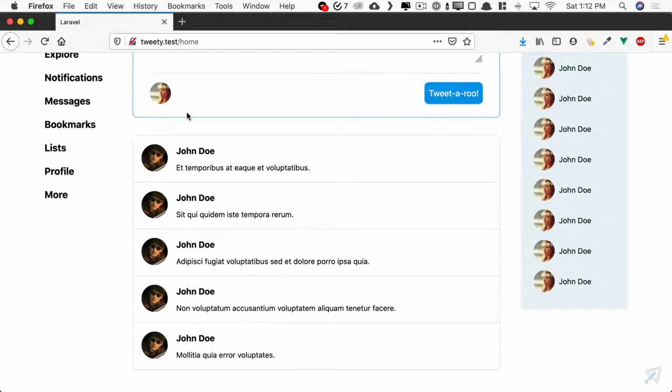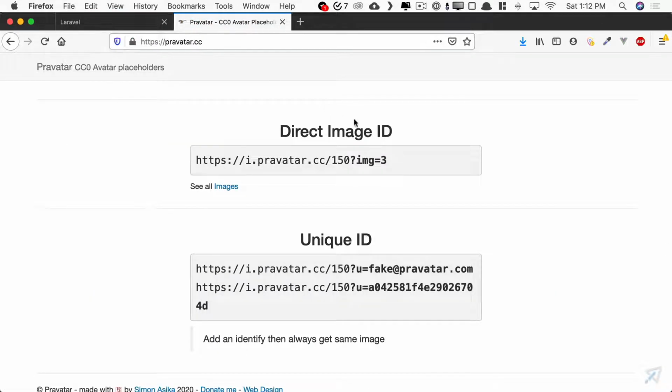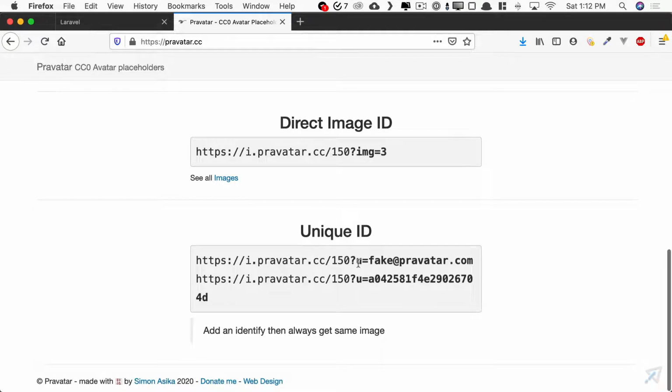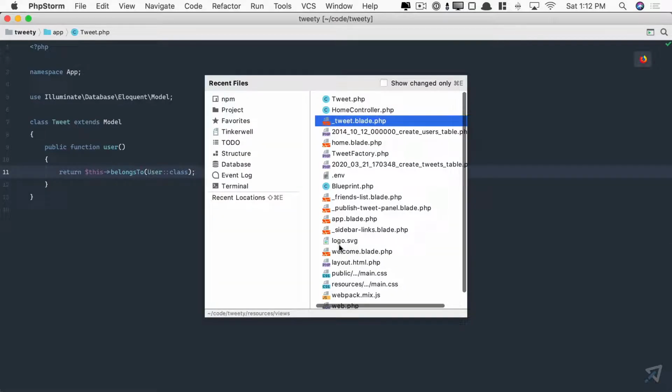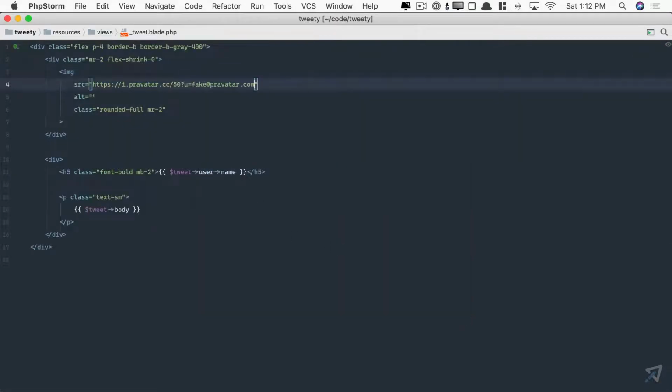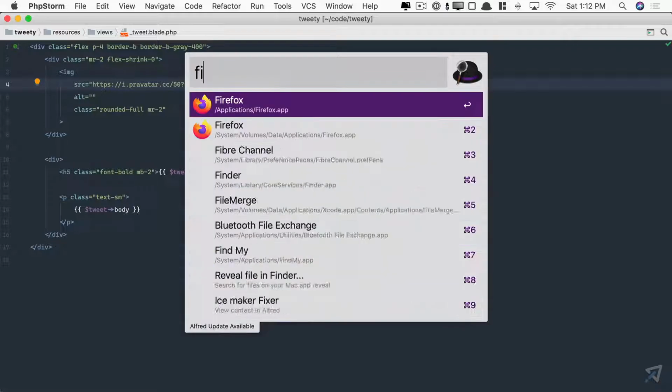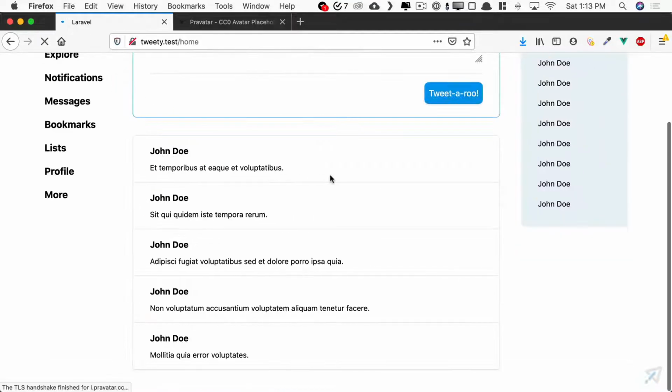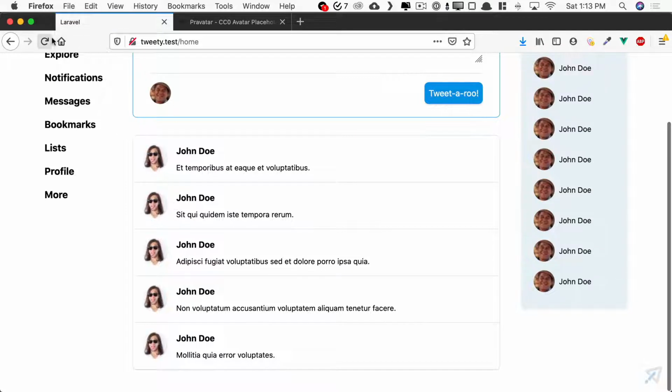That's because it's random. But a quick little note, if we go back to the Pravatar website and scroll down, we can apply a unique ID. And this will ensure that we get the same fake avatar every single time. So we just provide a unique key here. All right, let's go ahead and apply that. Back in our tweet view, I'm going to set this equal to the user's email address. Tweet user email. So now if I come back and give this a refresh, we'll get one more, but now every time I refresh, it should be the same dude here.